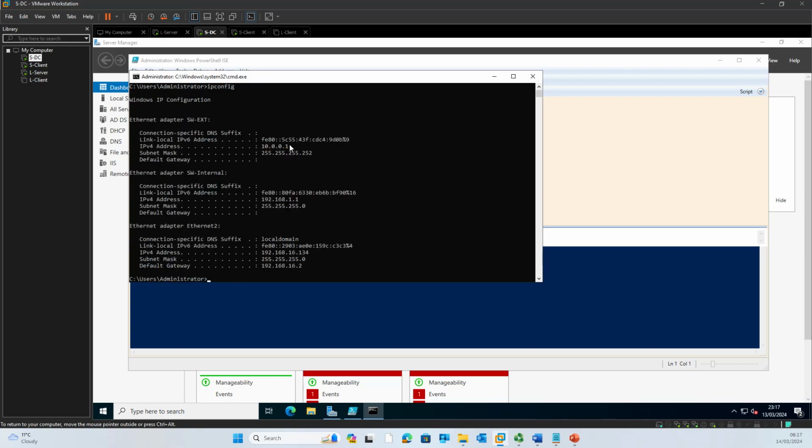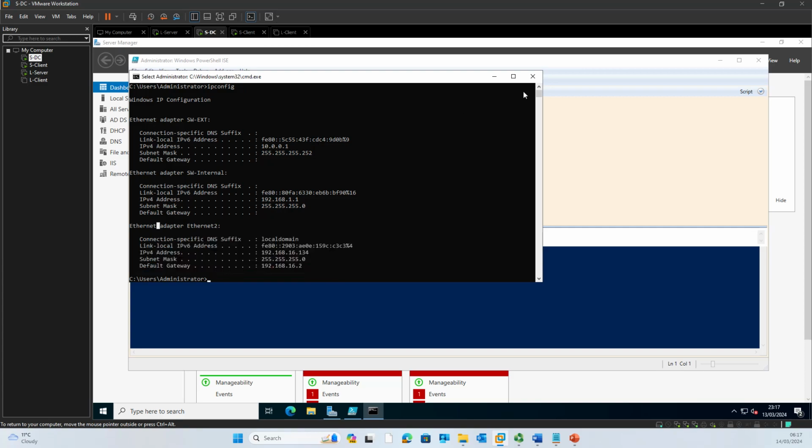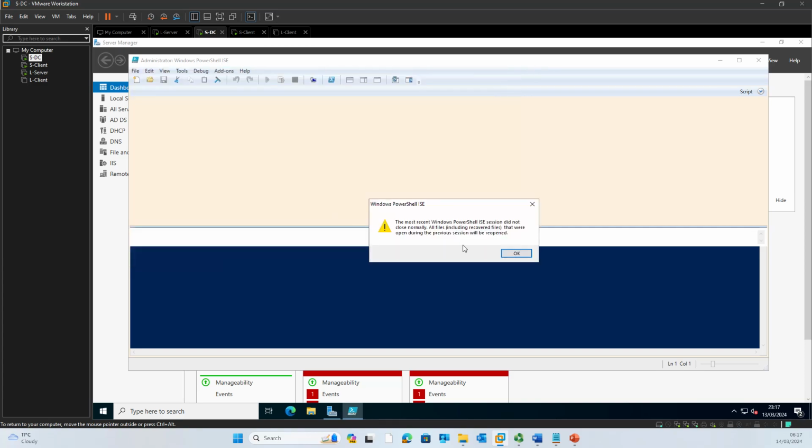I could see I have three networks here, which is this is my external network, which is 10.0.0.0 network, and I have an internal network which is 192.168.1.1 network, and I have a NAT network as well. This network is not necessary, so maybe we can go and disable that network in a minute, right?